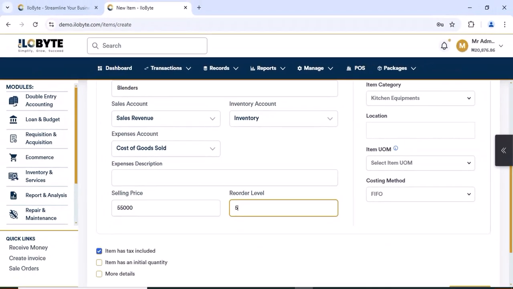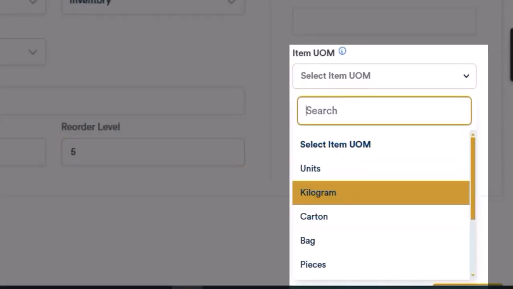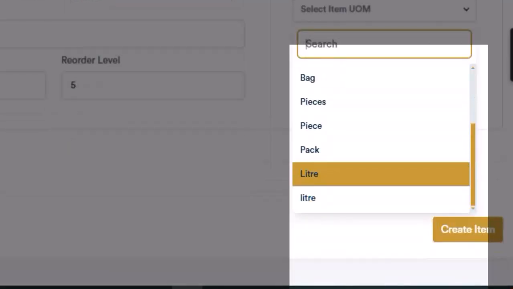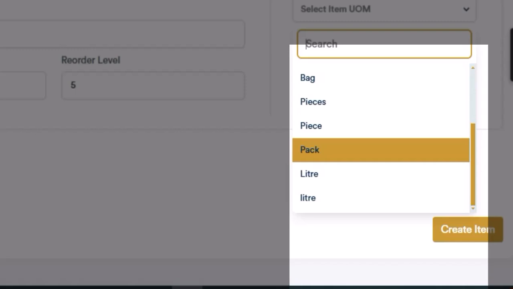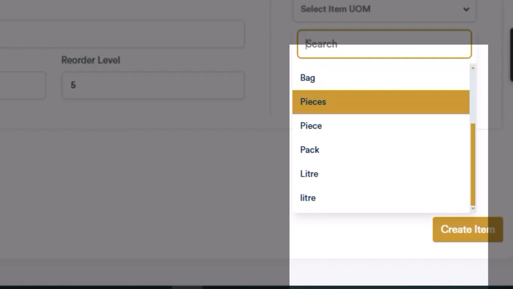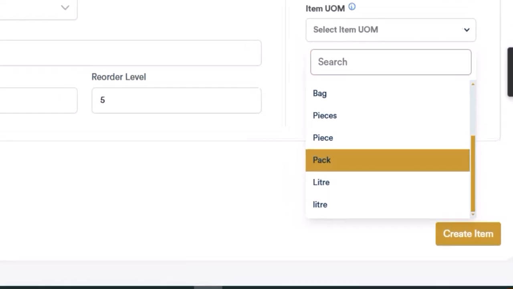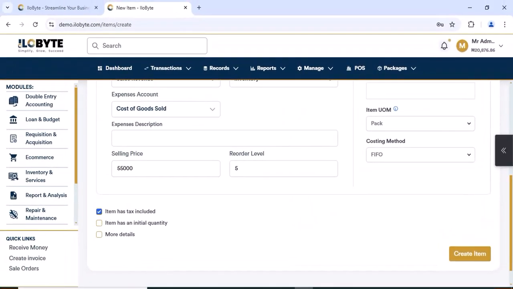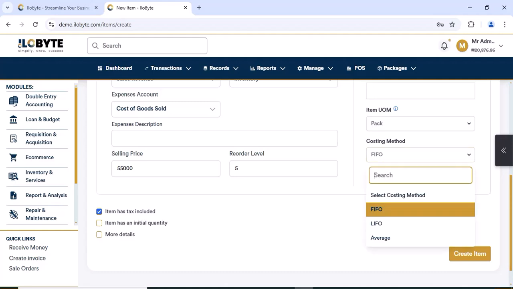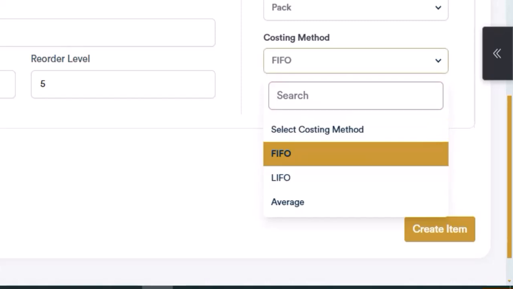Now select UOM. UOM is unit of measure, right? So how do you measure a blender? Is it units, kilogram, carton, bag, piece, pack? I think I'm going to put pack because it comes in a carton. So 1 pack or 1 piece, whichever fits with what you're selling. I'm going to click pack as my unit of measurement. Costing method: first in first out, last in first out, average. I'm going to click on first in, first out and leave it at that.